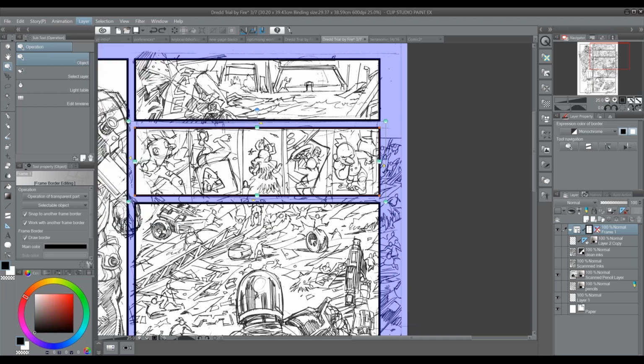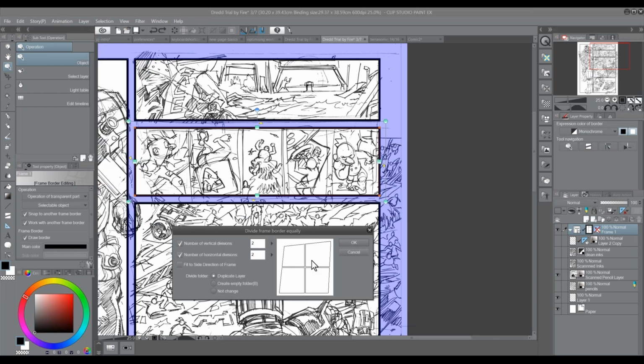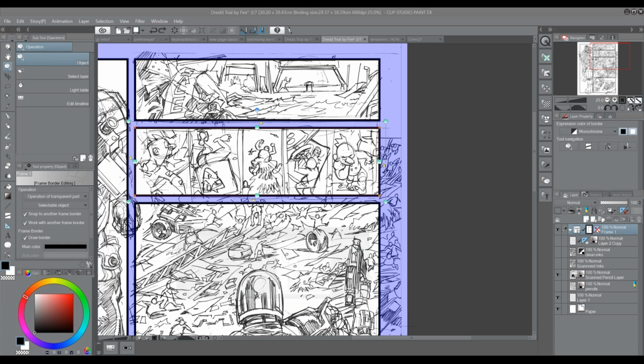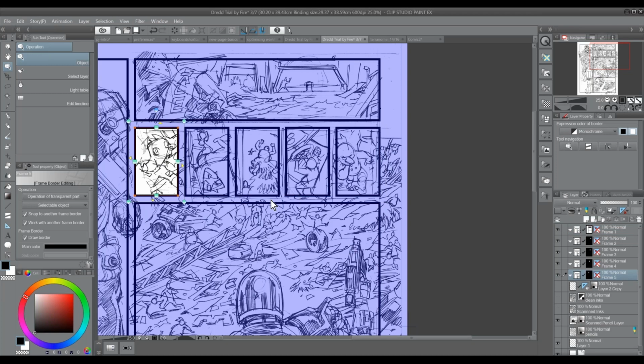Now what this does is it allows me to split the frame border up into an exact amount. So I want vertical divisions turned off. So I'm only looking at horizontal divisions. I want 1, 2, 3, 4, 5. Oh, there you go, 5. Perfect. And now you'll see it's come up with those frames.